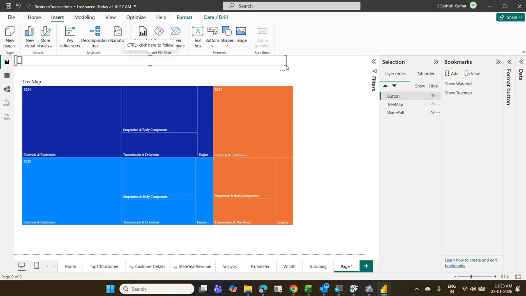Now I think the selection pane and bookmark pane are not required. You can hide them also because I need some space on the right hand side. Go to the View tab, remove the selection pane and remove the bookmark pane. Select this bookmark icon. On the right hand side you can see there is an option called Format button.